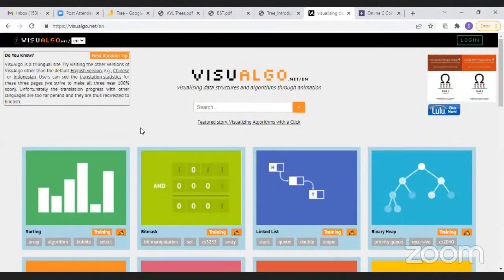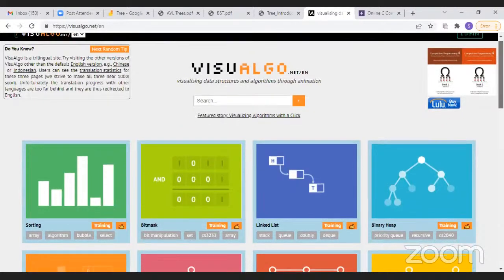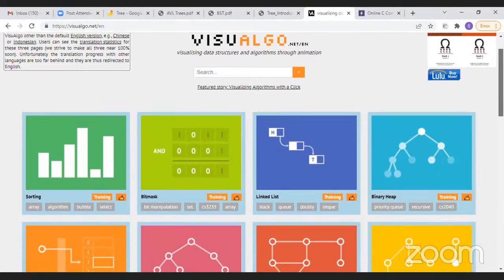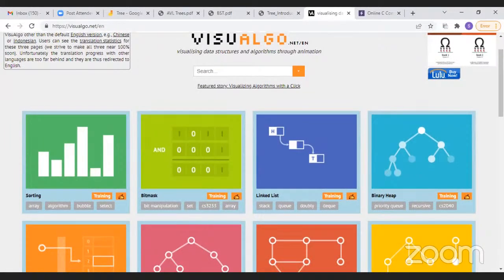Even if you are not able to understand, this is not with respect to the tree concept. This is with respect to the entire data structure. You have linked list, simple sorting. You have some animation to understand how it happens, along with the algorithm that appears in parallel.